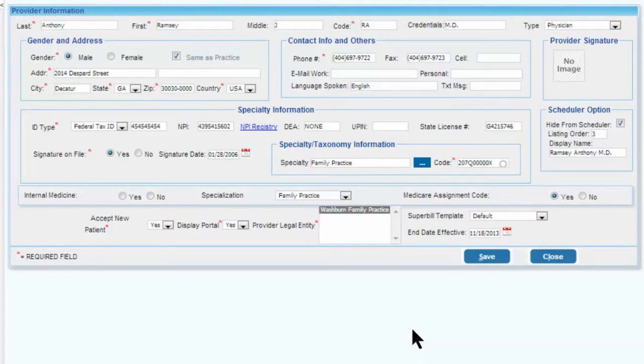In our free version, you have the capability to set up one provider. To add any new providers, you'll need to call our sales office and they will set up an additional provider for you. To summarize, we've just covered how to set up a new provider.